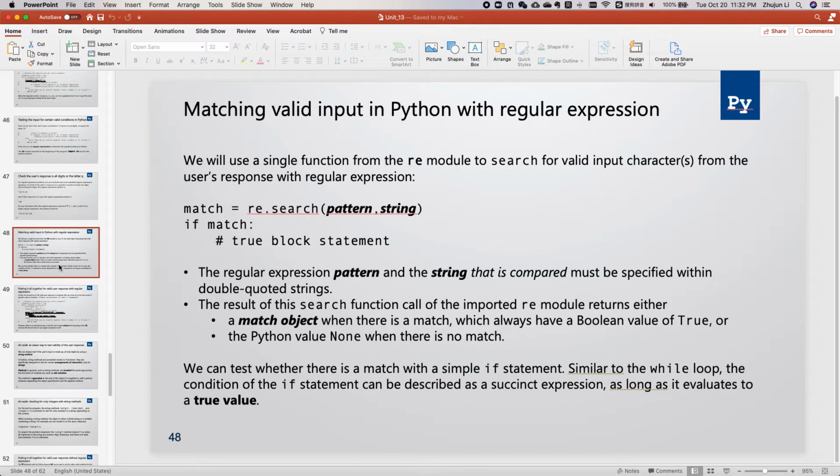And we will use a single function from this regular expression module to search for valid input characters from the user's response with the regular expression. This regular expression pattern and the string that is compared must be specified within double quotes. The result of this search function call of the imported re module returns either a match object when there is a match, which is always a Boolean value of true, or the Python value None when there is no match. And we can test whether there is a match with a single if statement.